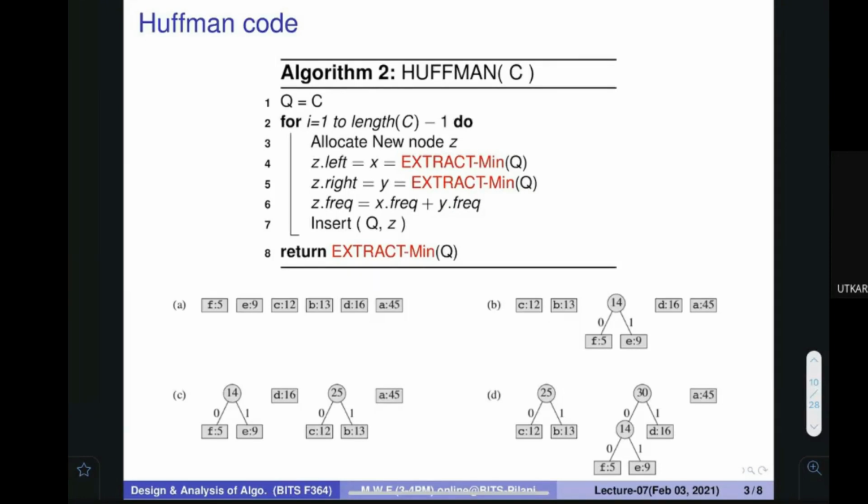I think it is not going to be much more effective. Just see that all the values are there, they are in the queue. Then I would run extract minimum, which is going to delete F and E, attach them to a new dangling node, and insert it into the queue. Make sense? Then again I would be deleting the minimum ones.